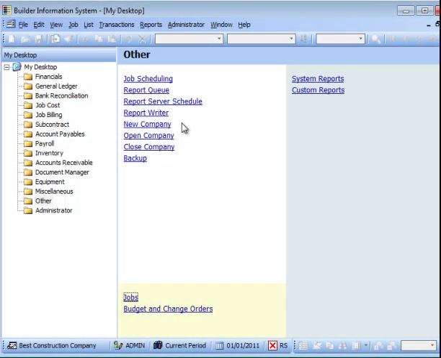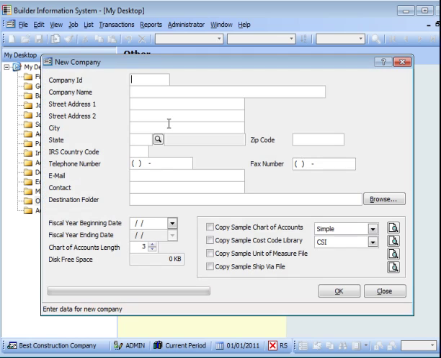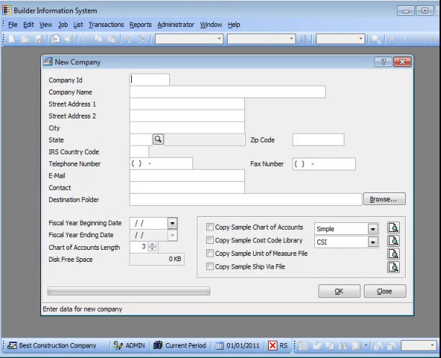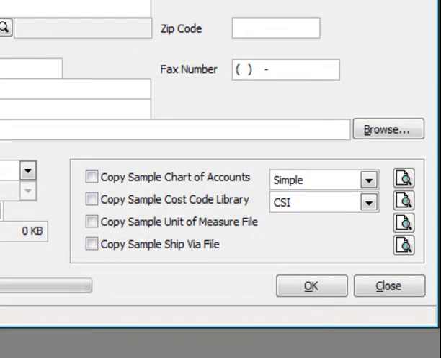Access the New Company screen by selecting the New Company link in the white area of the My Desktop Other folder, or by selecting New Company in the File menu. When the New Company screen appears, note the section in the lower right with the Copy Sample options. The copy samples are available options to choose from and may help expedite portions of your new company setup. The use of these samples is highly recommended since they can later be expanded, edited, and adapted to fit the individual needs of your company.